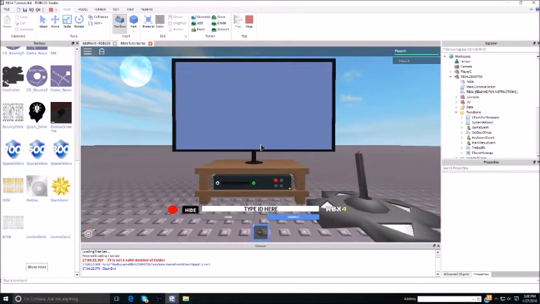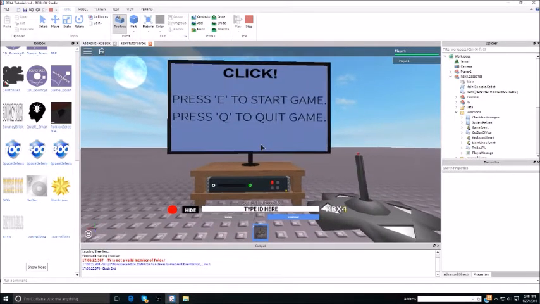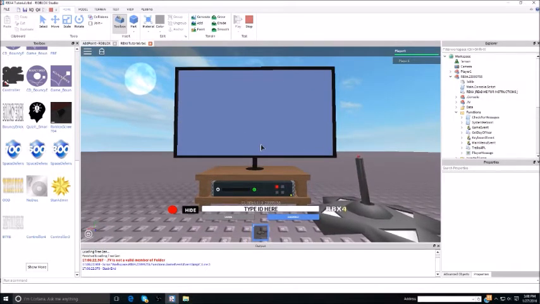And now you see we don't have an error this time. So now you just press E to start the game, press Q to quit the game. Just press E. And it started the game up. There you go. So now there's the wait 5. Guess the time. 4, 3, 2, 1. That's the countdown you made. And press E to click.